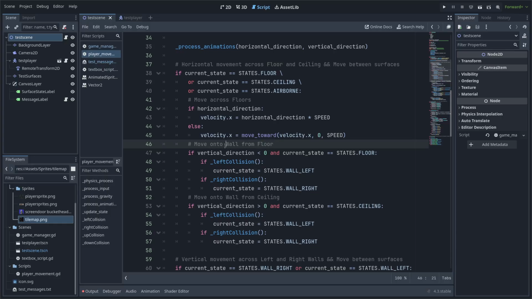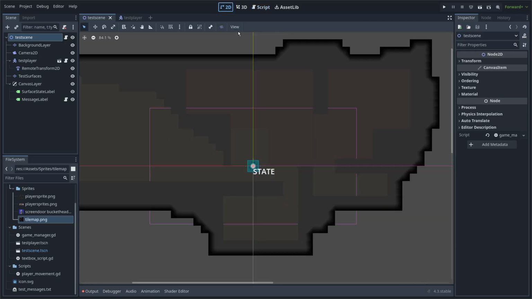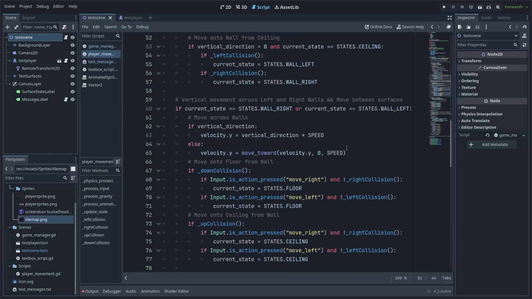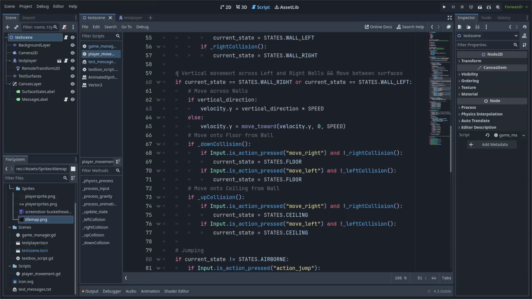It moves from the floor onto the wall, and this is from the ceiling onto the wall. Because you know your floor and ceiling, you go horizontally, left and right. So these statements handle transitioning from that horizontal movement into vertical movement. And this is basically the other side.